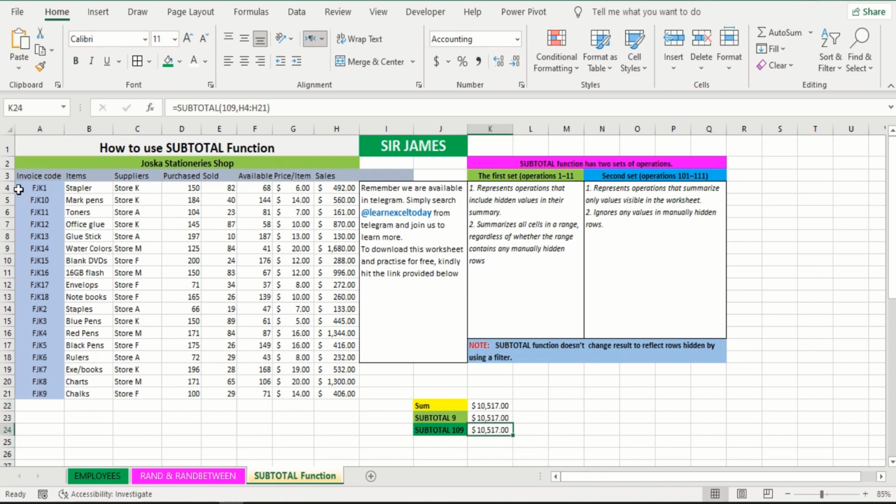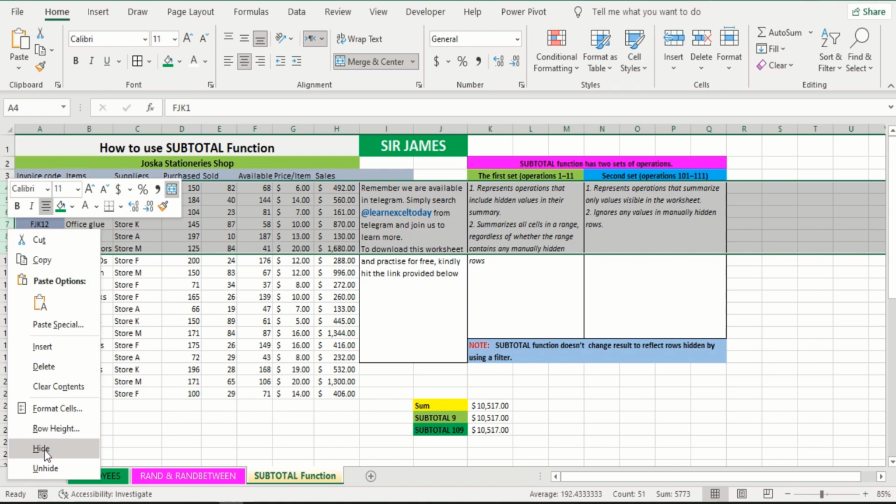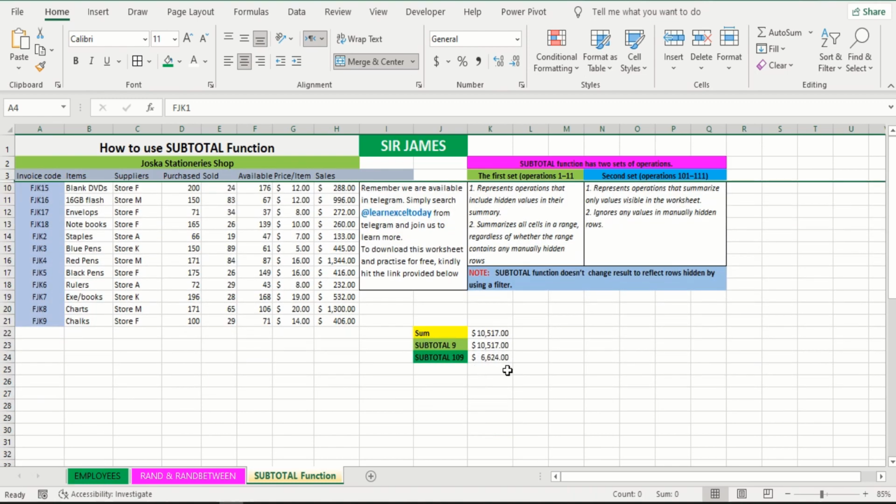Let's take this case here. We hide the rows number 1 to row number 9. Let us hide them and see what will happen to the results here. We just come here, we hide the rows, and what happened is that subtotal in the series 109 changed.